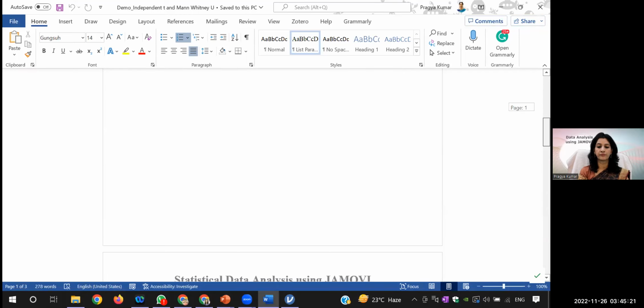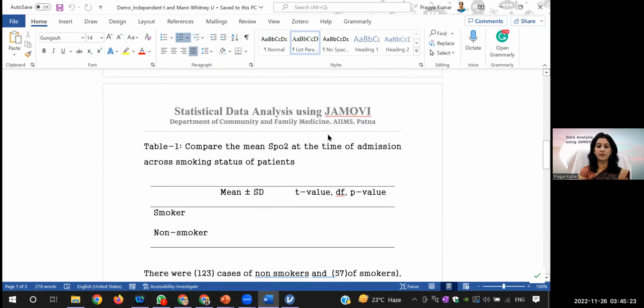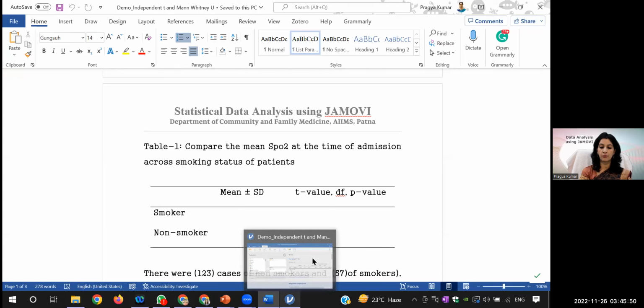And then I have to compare the mean values of SpO2. So let's start with this. First you should know how to compare, because it's an independent sample t-test. So if you have to measure the mean value across two categories, you will similarly check the box plot and QQ plot across category. So in this case, if mean SpO2 at the time of admission across smoking status, I will open my Jamovi.